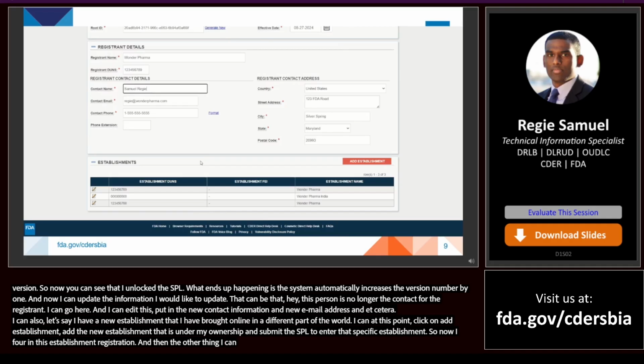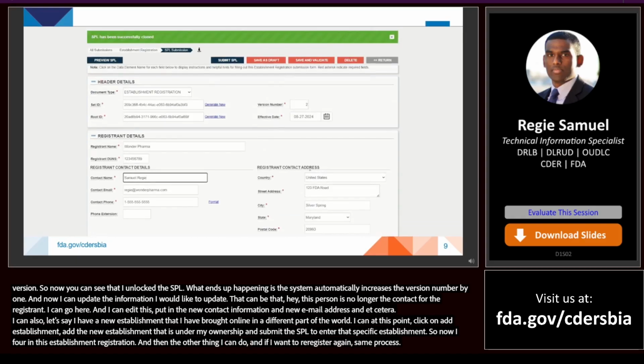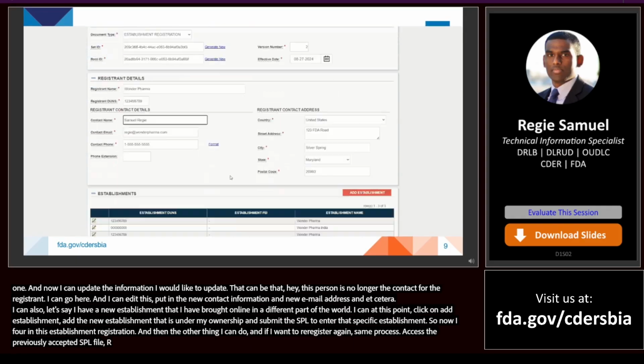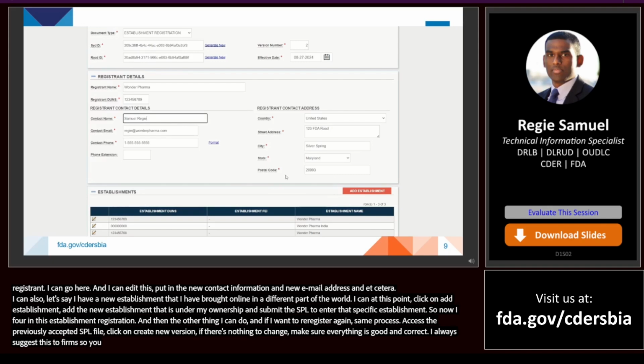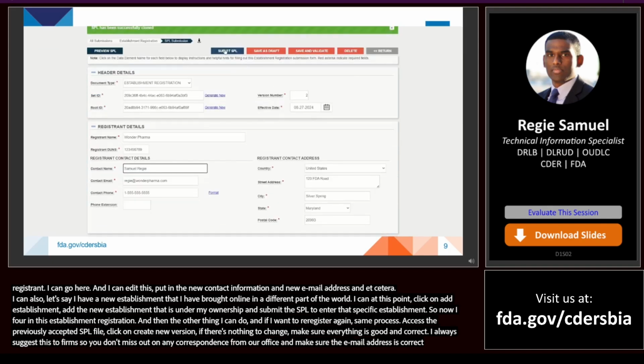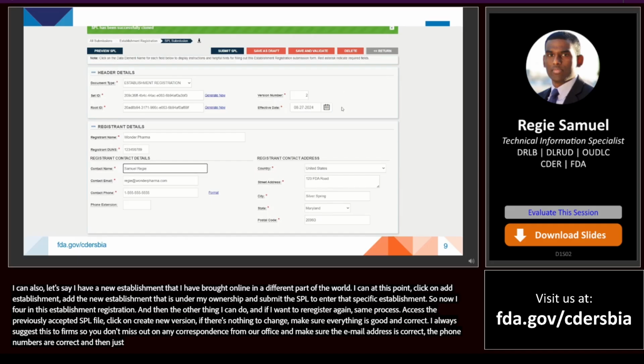Now, if I want to re-register again between October 1st and December 31st, same process: access that previously accepted SPL file, click on create new version. If there's nothing to change, you just look and make sure everything is good and correct. I always suggest this to firms so you don't miss out on any correspondence from our office. Make sure the email addresses are correct, the phone numbers are correct, and then just click submit SPL and you're done. It would literally take you about 2 clicks once you're logged into CDER Direct to re-register your establishment.